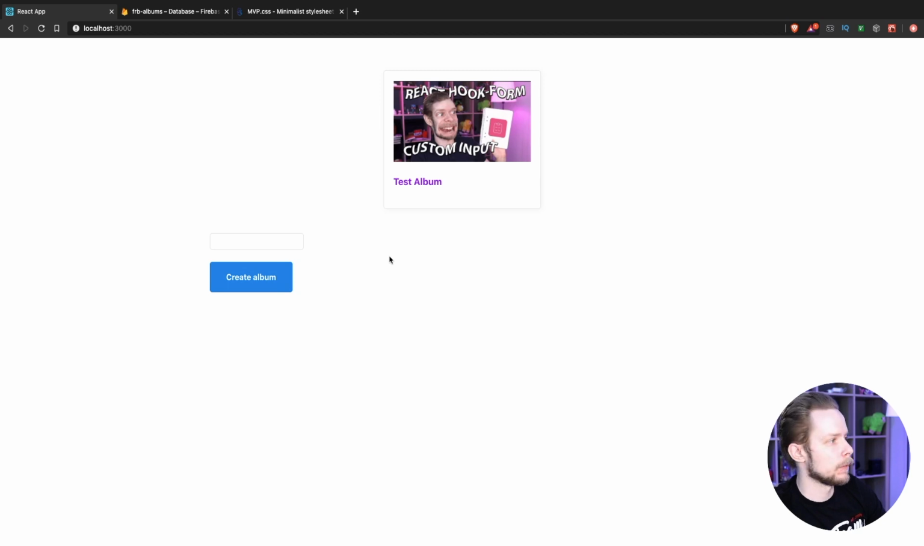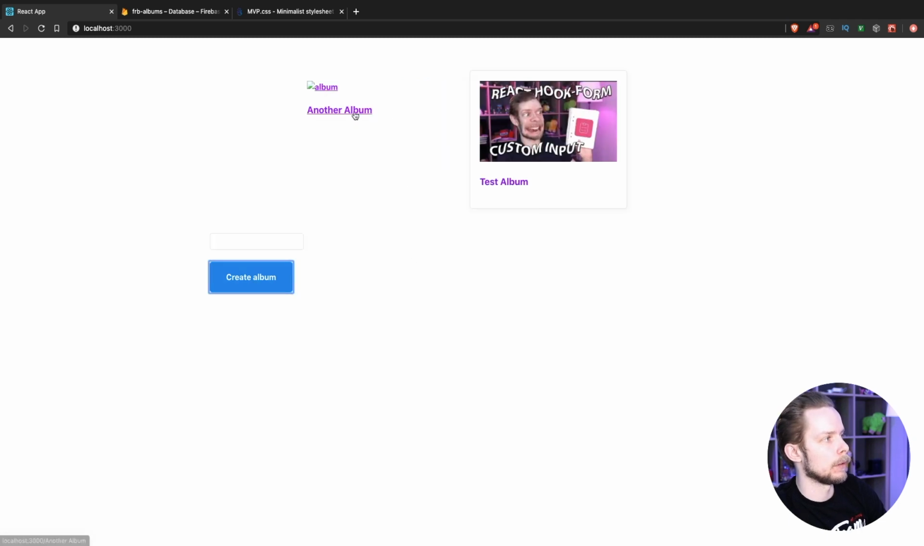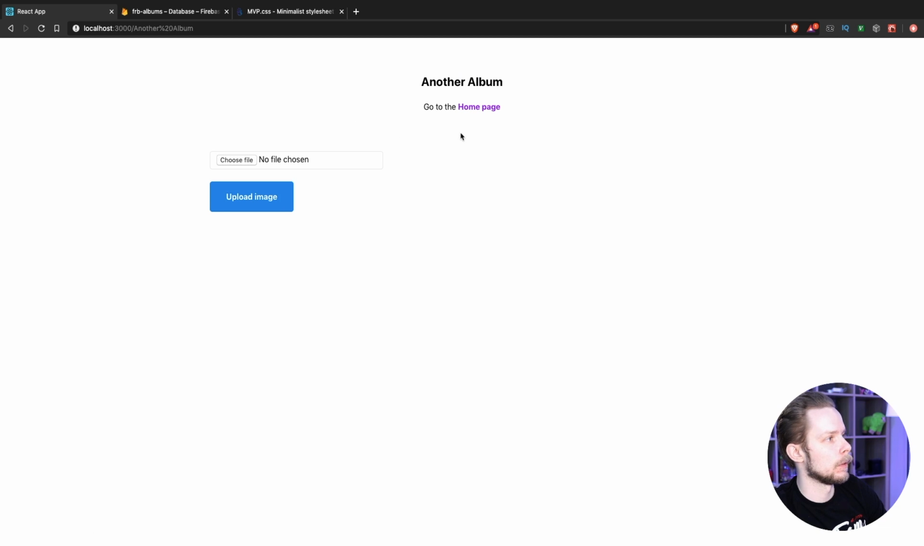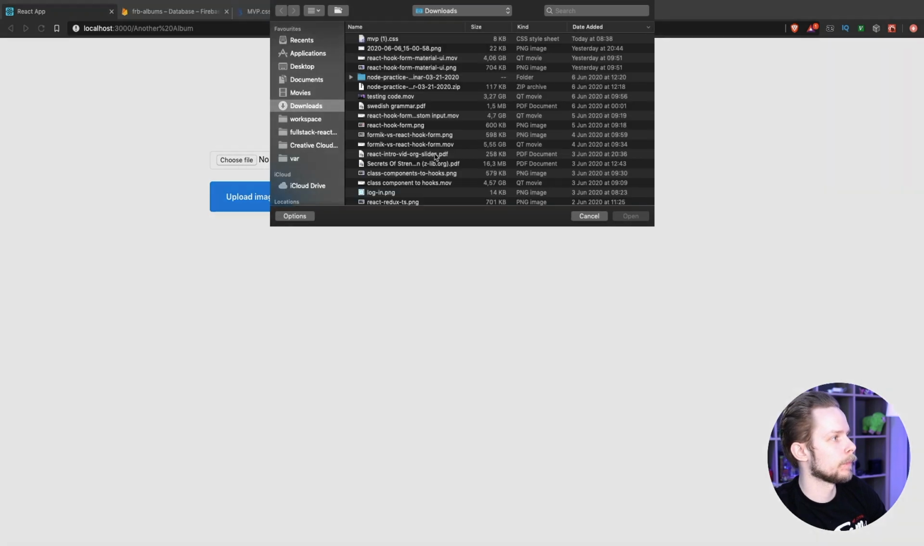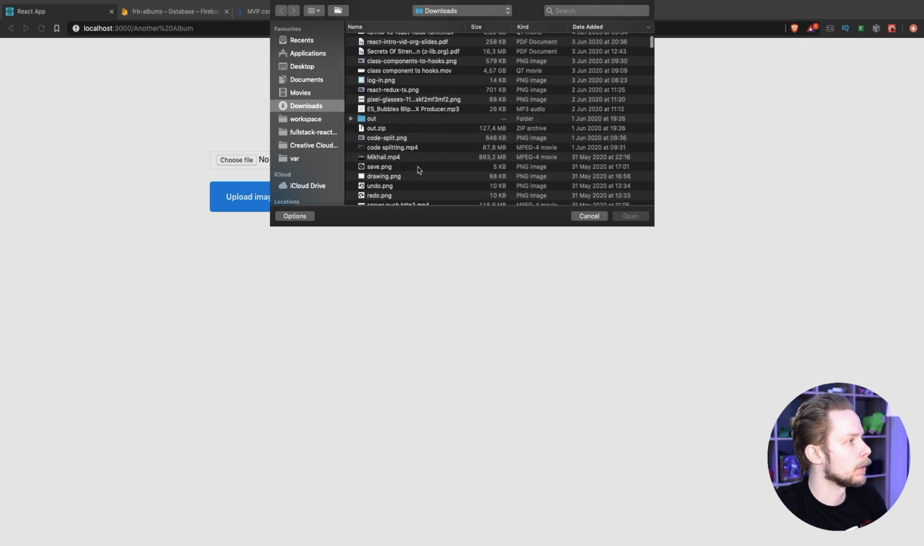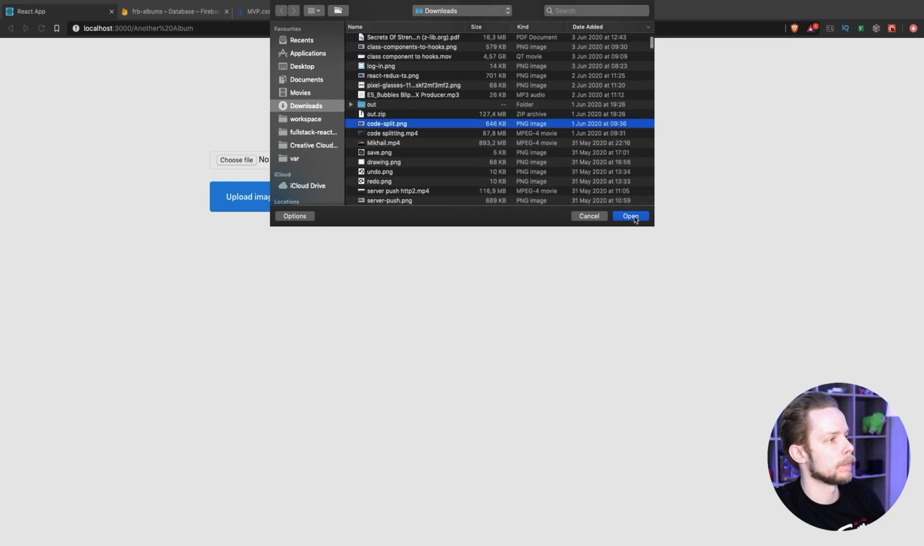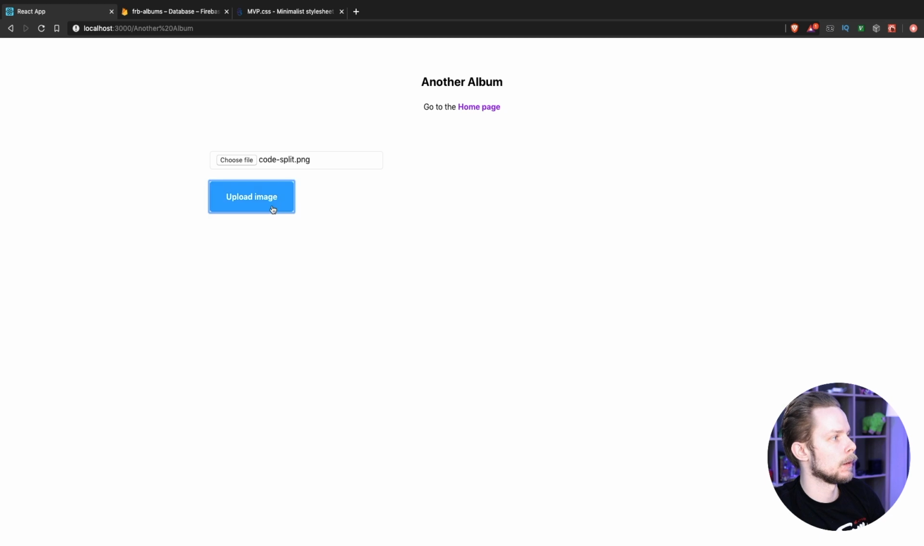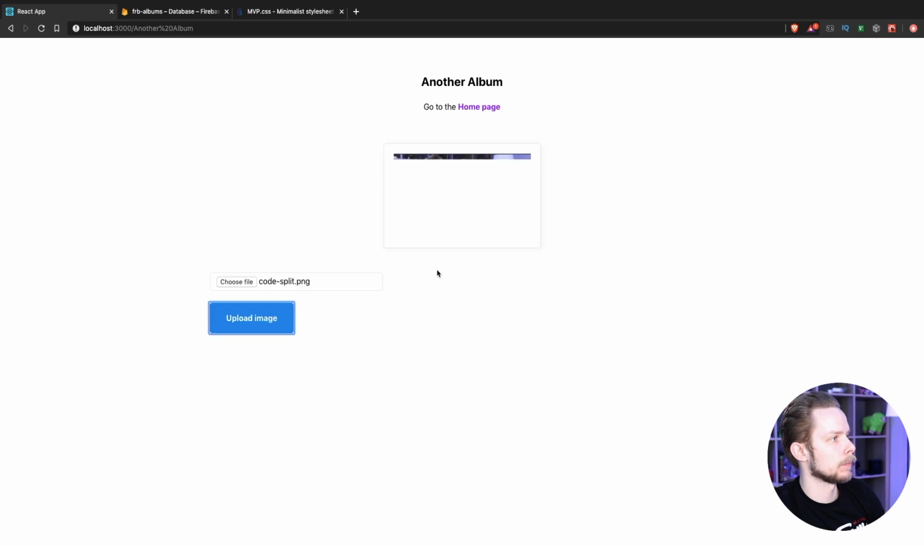Now go to the browser and let's create another album. Let's call it another album. Create album. Now let's try to upload images to it. Go to another album, choose file. Let's pick something, code split PNG. Open, upload image. Now we have a new image in this album.